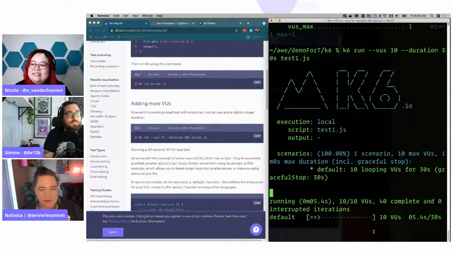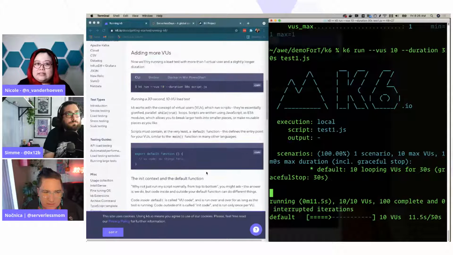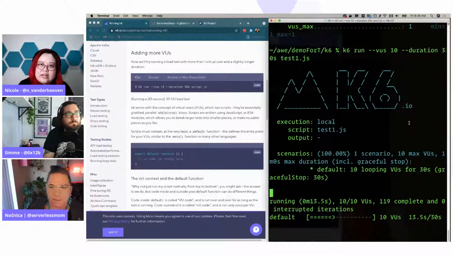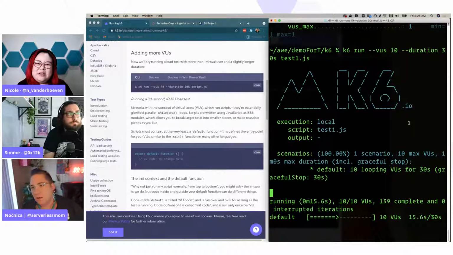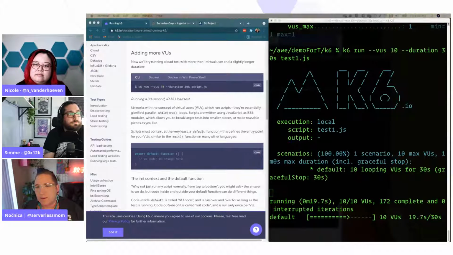There you go. So I think that the flag is really handy in case you want to run a script at different levels, like you want to run a shakeout and then you want to run a load. That way you don't have to actually go into the script to change anything. But you can if you want.